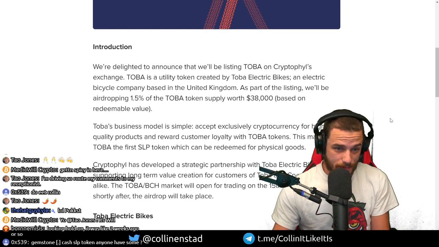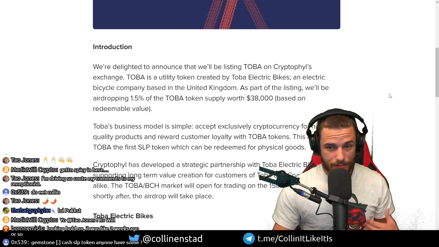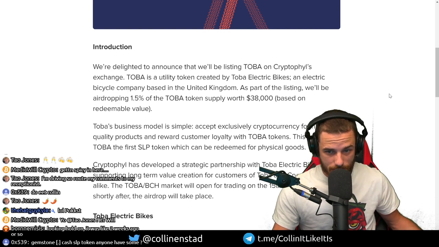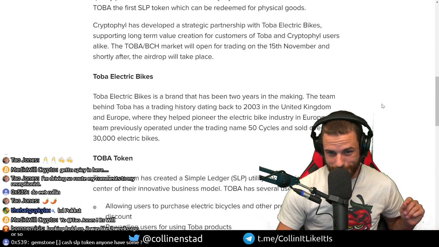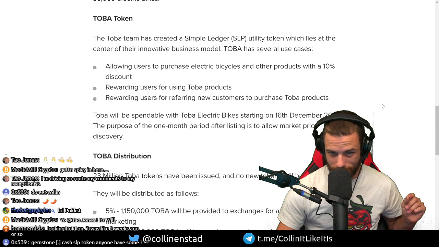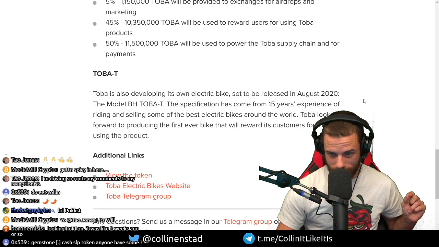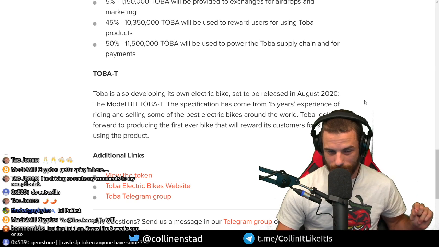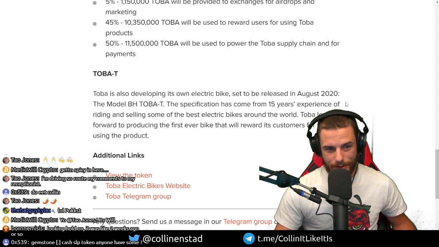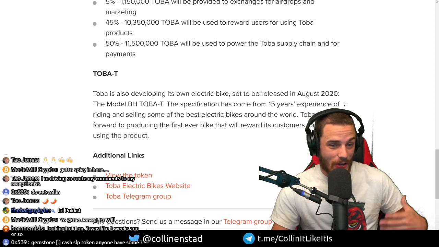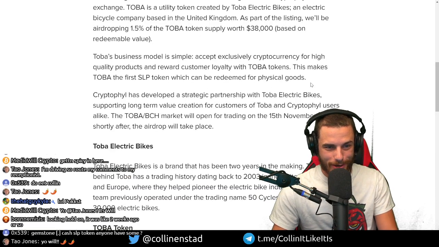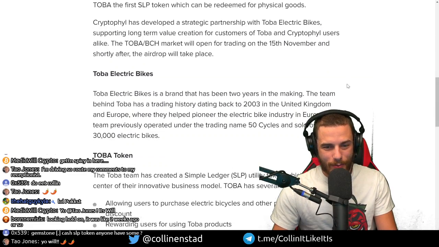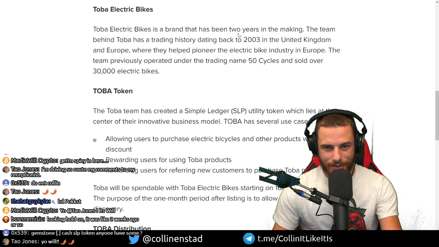So their business model, why use a token? They're going to accept exclusively cryptocurrency for high quality products, and you can use Toba to purchase bikes. I believe the key thing that's interesting is that every 10 miles of riding your bike you get one Toba token. I don't know how it's going to track that. I don't know the technicals behind that. I don't know if you can Sybil your bike riding to get Toba tokens. But we'll see. They have some cool bikes.